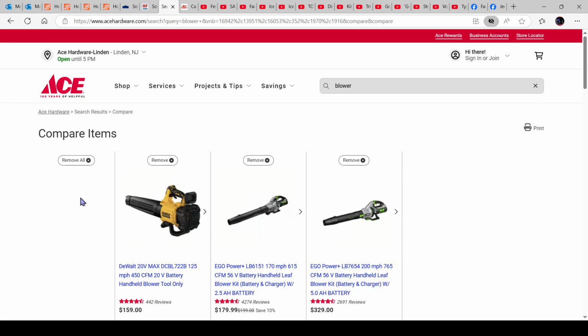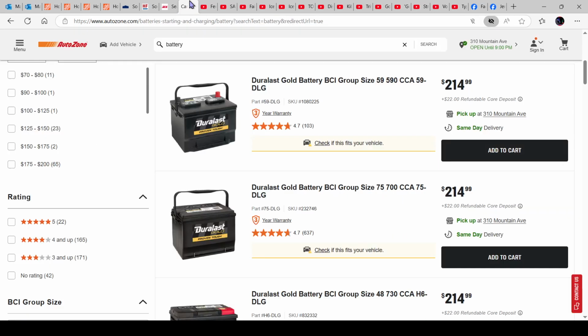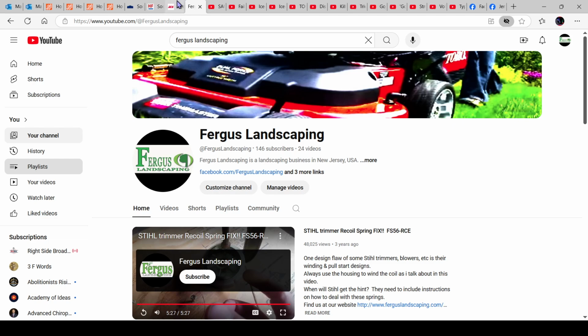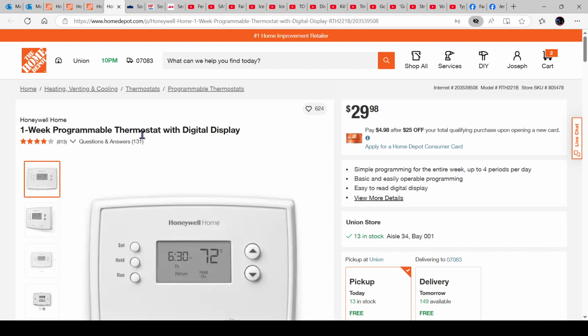Just the ability to compare items. Home Depot, the dominant source for these things, doesn't even have it. They took it off their website. They used to offer comparabilities like that. They took it off. AutoZone has never offered it, but that's automotive. So, unfortunately, we don't have the ability to compare anything anymore.